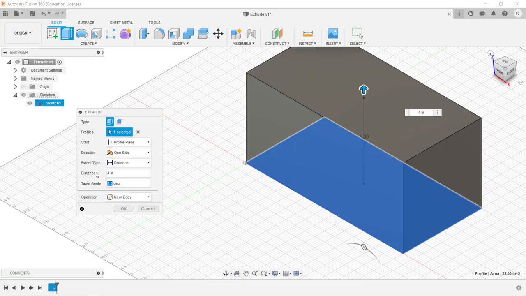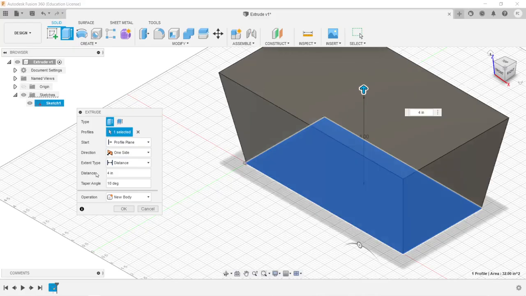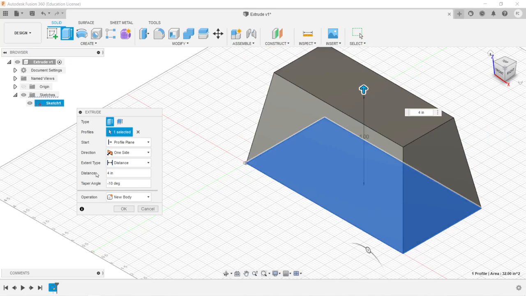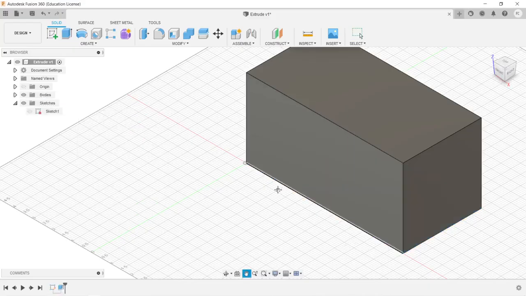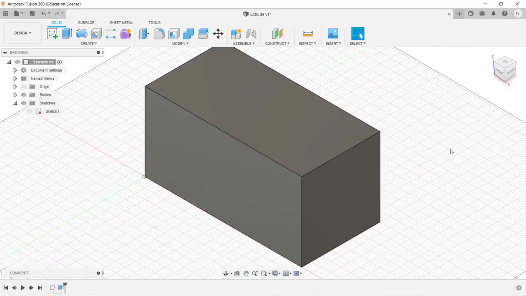We can also taper. Say we want to do a 10-degree taper, or a -10-degree taper. We can do that as well. I'm going to just keep it at 0 degrees, and then we're going to click OK. All right. So here is our extrude.